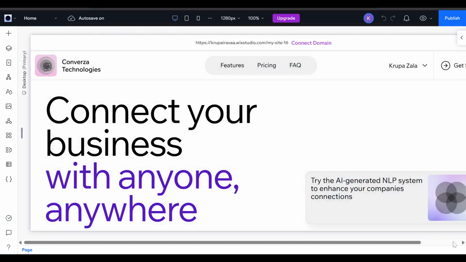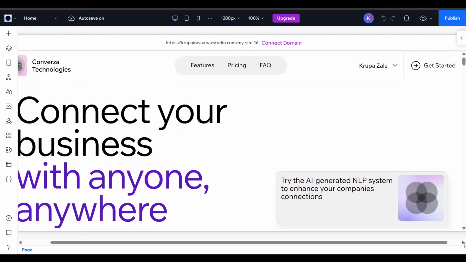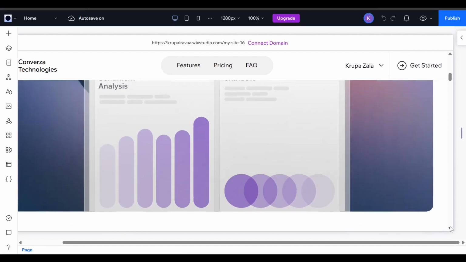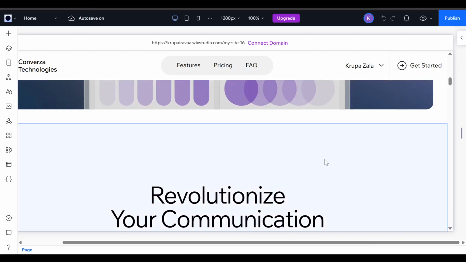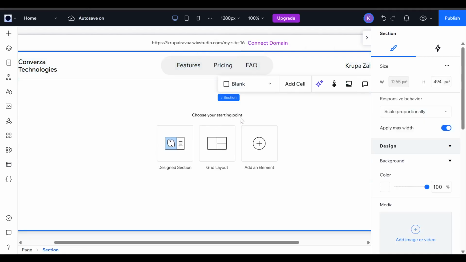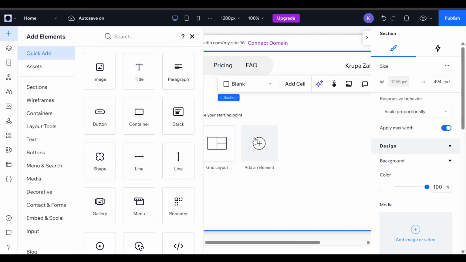Now to upload any image or video, we are first going to add a section to this site. We'll simply select any cell and click on add section. Now we'll select add an element over here and then click on image.